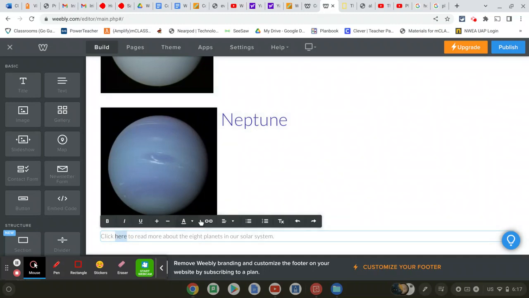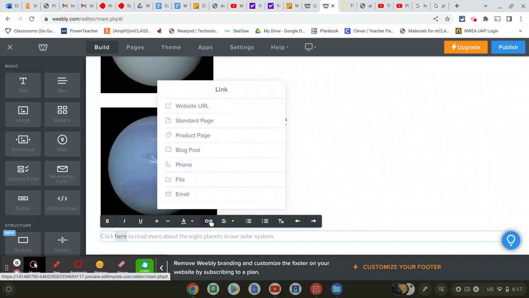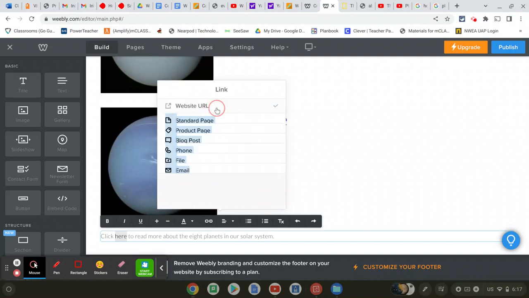And then, like I said, you're going to come up here to this box that says create link, and you're going to click on it. Now you have options of either doing a website URL, a standard page, a product page, maybe there's a blog post that's out there that you want them to look at, a phone number, maybe a file that you want them to see, or even an email. So I have a website URL, so I'm going to click on that. Oops. Try that one more time.